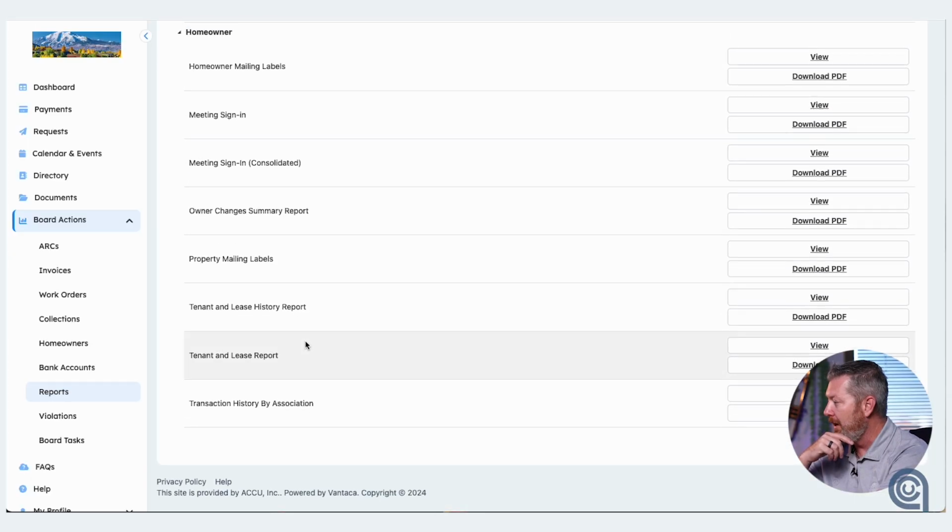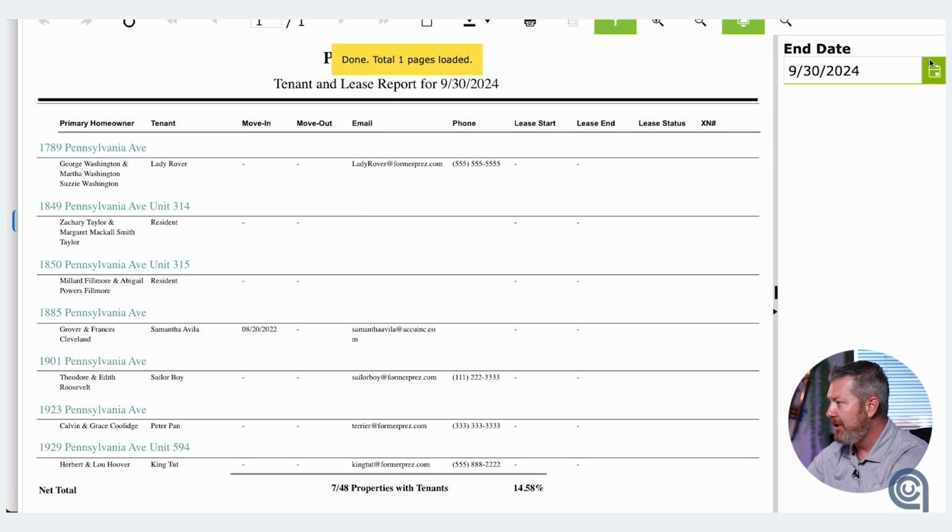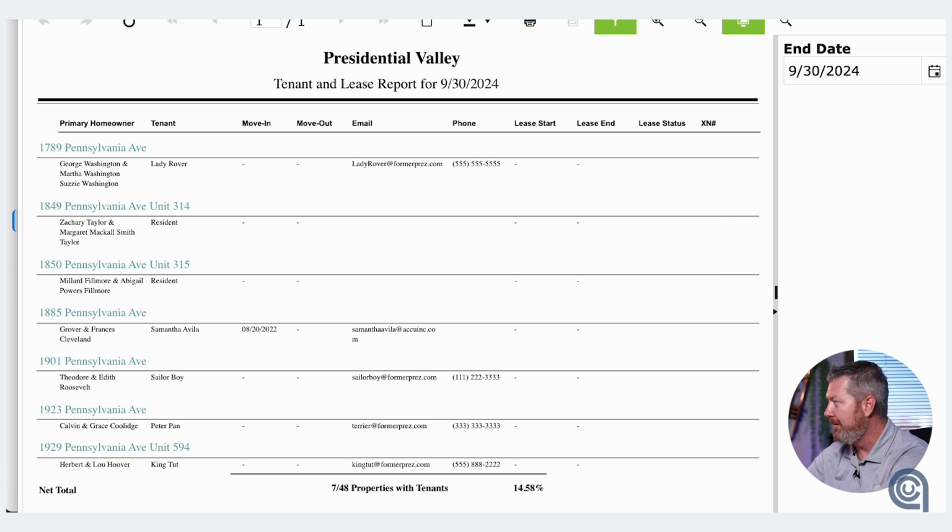All the way down to if you want to see your tenant and lease report, you're able to pull that information up by simply clicking on the button. It'll load the information. Again, you can manipulate the data as you'd like to see it, and it's very, very effective when it comes to managing your association.